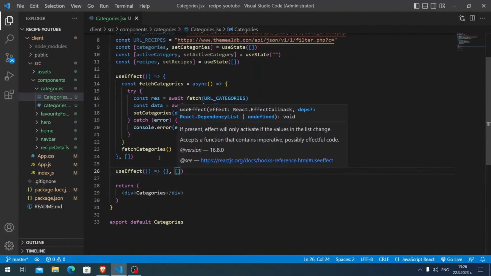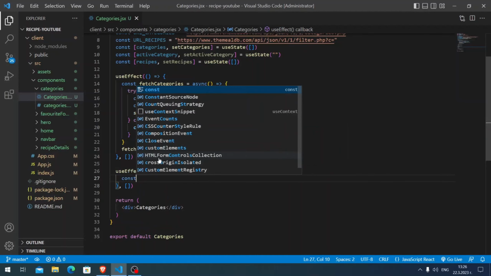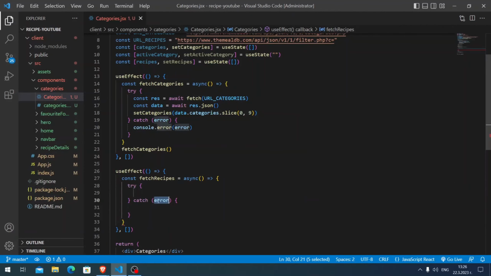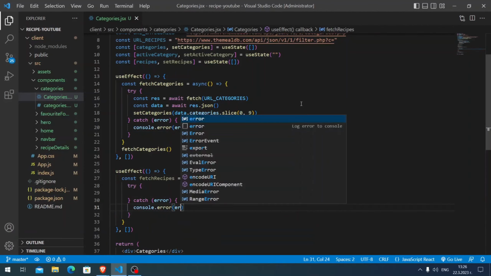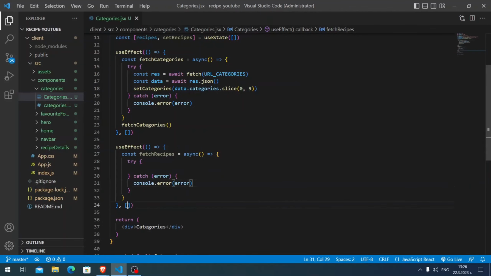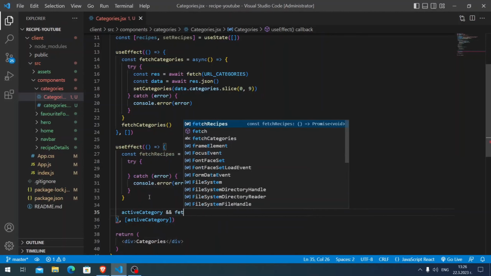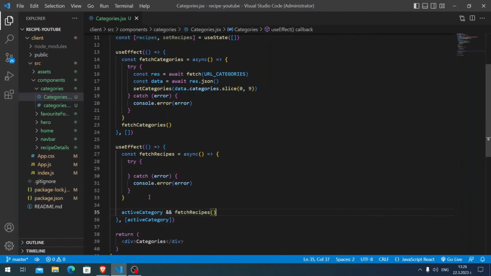I'm going to need one more useEffect here, which is going to fetch the meals that have this category. So const fetchRecipes is equal to async here, again a try catch with console.error inside the catch, and this time I'm going to have a dependency which is activeCategory, and this function is going to be called only if we have an active category. So here fetchRecipes like this here.